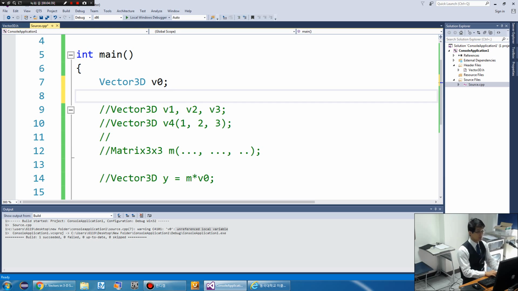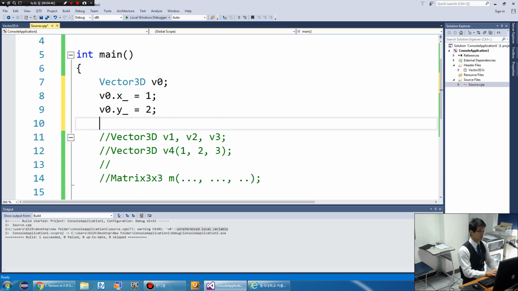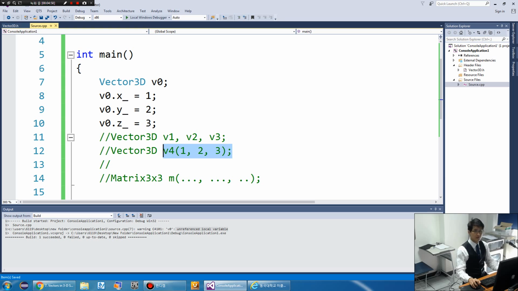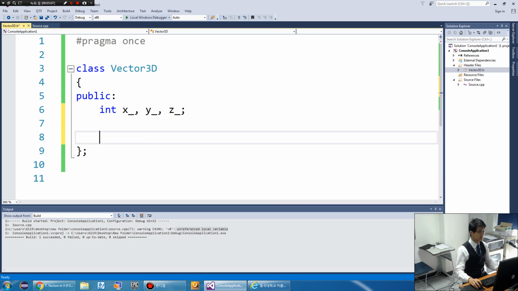Okay, so we want to assign some values here. So maybe we can do this one. V0 x is 1, V0 y is 2, V0 z is 3. Right? Or maybe we can define a constructor for a convenient value initialization. So let's make it Vector3D class integer input.